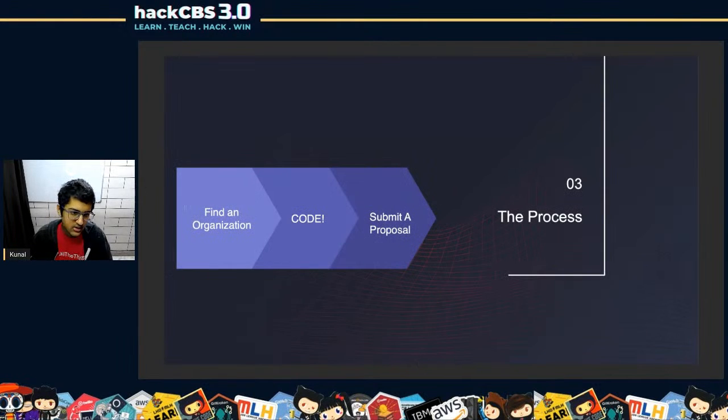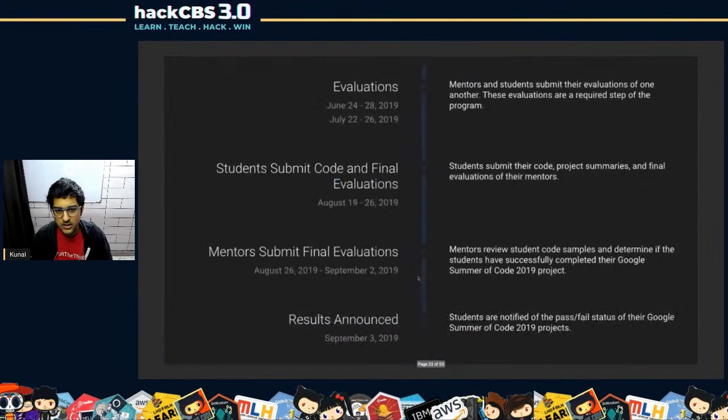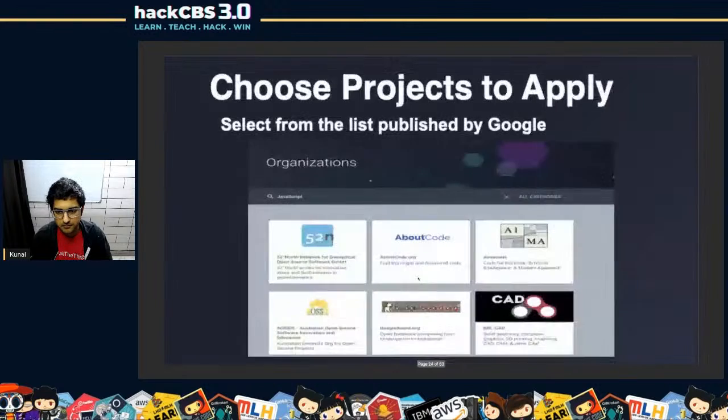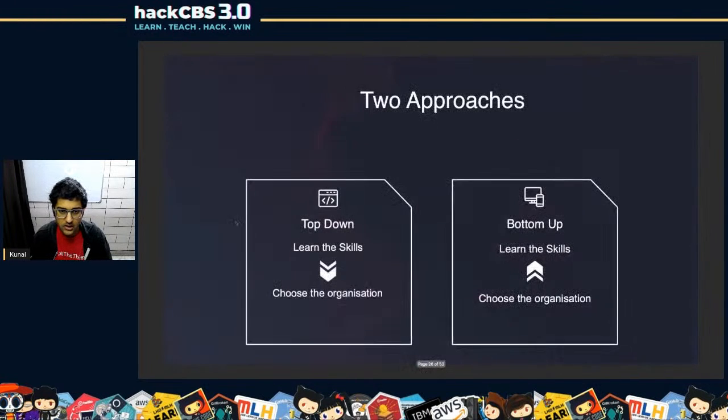The process for open source contributions, not talking about programs, but in general, if you want to contribute to open source: first you have to find your organization, then you have to code. So how do we find an organization? Let me just share that. How to choose an organization? There are two approaches to that. One is the top down approach and one is the bottom up approach.